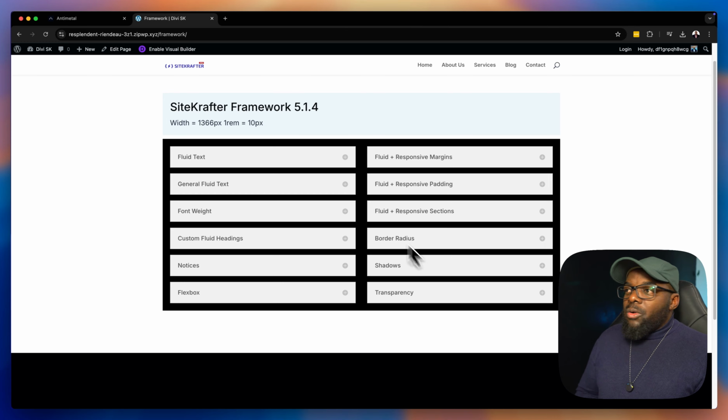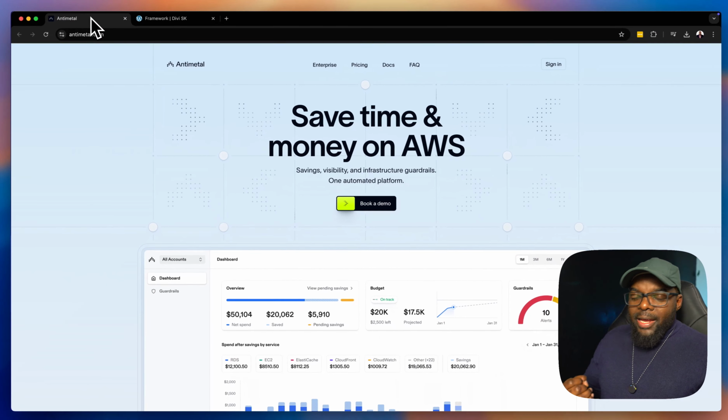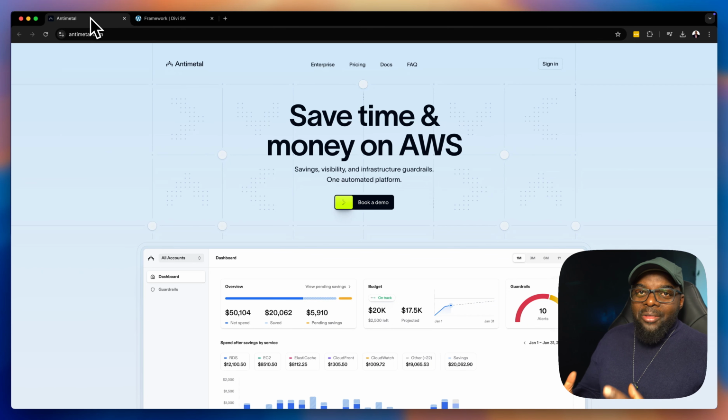So in the next video, we're going to be taking a look at another challenge whereby we apply SiteCrafter and see how the design workflow works, and also it's good practice that you also get an idea of how to use SiteCrafter.